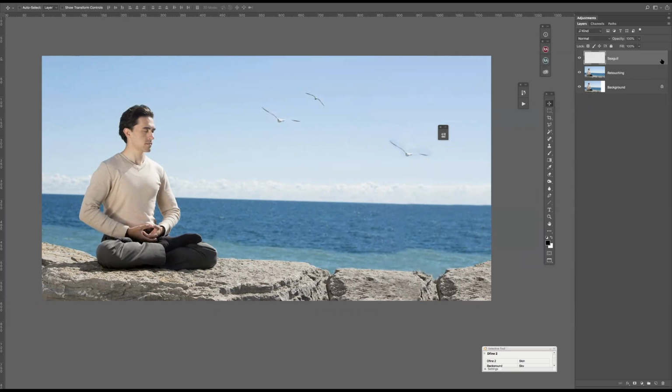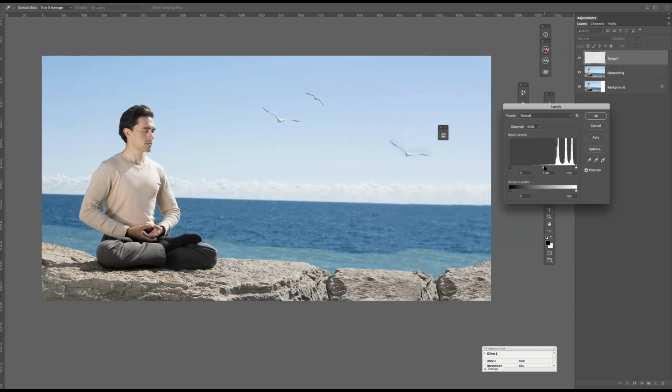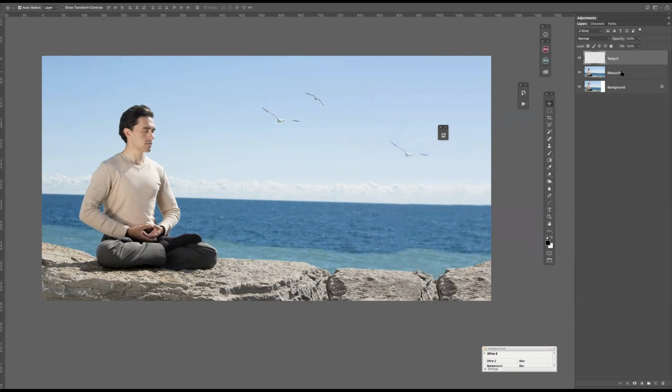Okay, so let me just first fix that. I go to levels, go to the midtones, and make it a little lighter, so it blends in. So say I go to the retouching layer, take the magic wand, and click on his shirt. I'm holding shift, so every time I hold shift, the plus sign shows up, so I can add more to the selection. Every time I click, it's adding more.